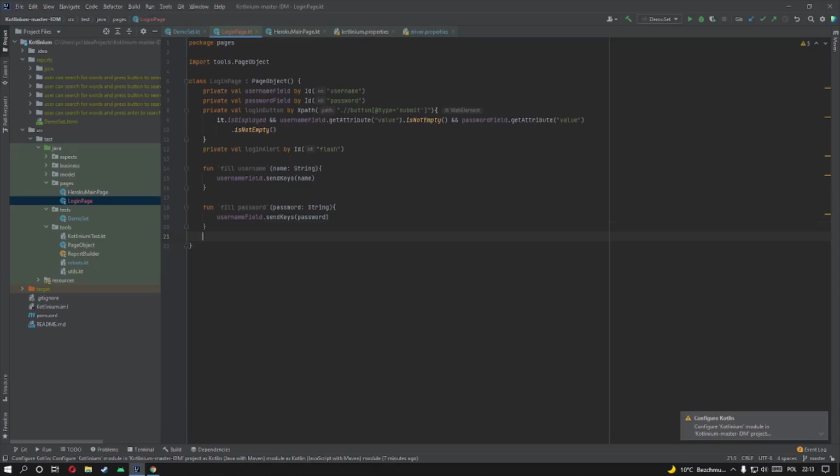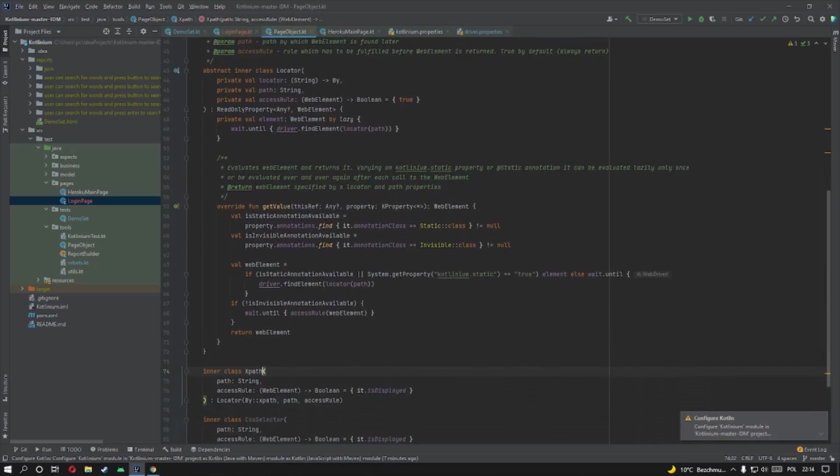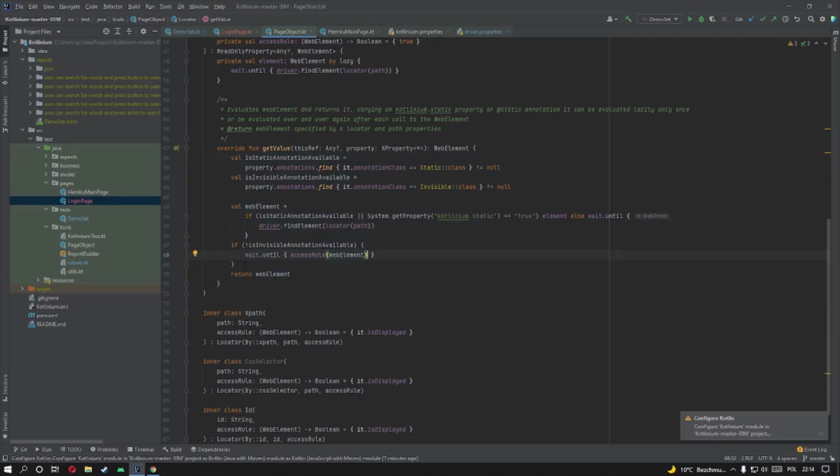Let's continue and create a method for the login button to be clicked. Let's call it press login button. Okay, and it's going to click on the login button. Simple as that. As you can see, we don't need any waits inside. It's all done by the Kotlinium framework. How it's done? Well, let's see. It's probably not that hard to understand. Well, besides some annotations that we're going to talk about later, this line of code is important.